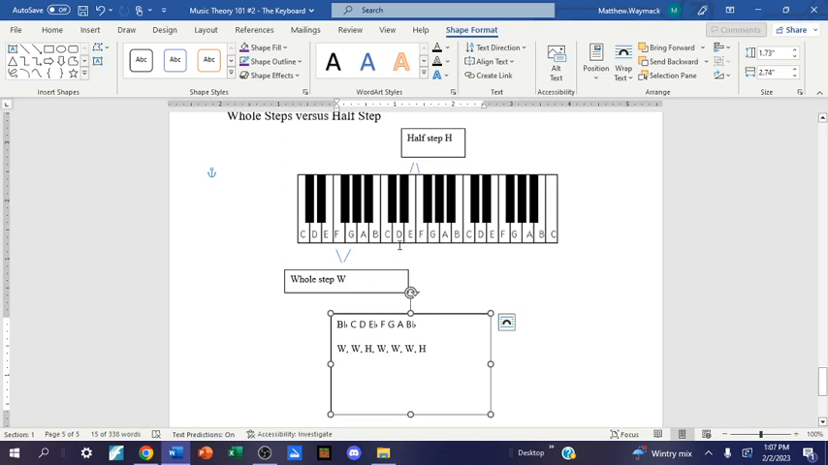We need another whole step, D to E. Then we need a half step. Then we need a whole step, F to G. We need another whole step, G to A. Another whole step. And finally, our half step. And so just by doing that pattern, we've now created a C major scale. And this can be repeated on any scale.